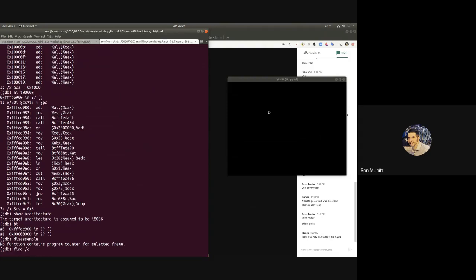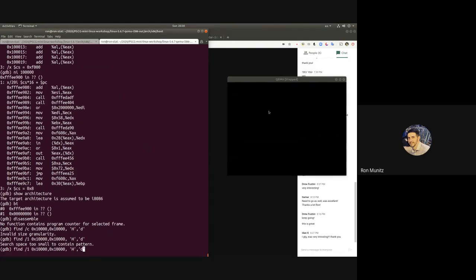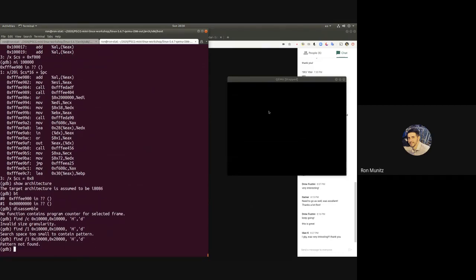And let's start from this address to this address and hope that it will work, and search for... Oops. Search space. Oops, this was wrong. So pattern not found.